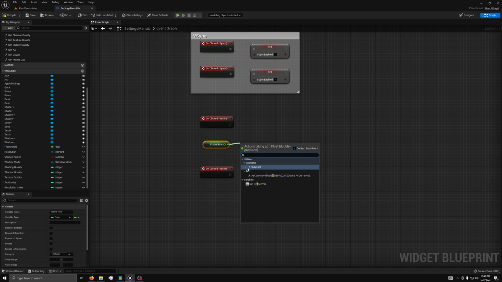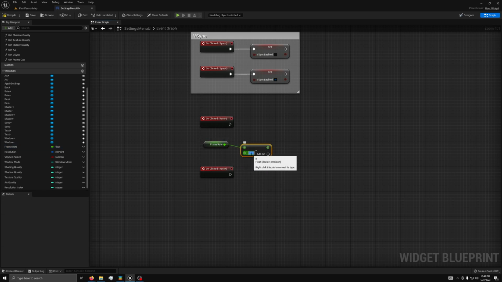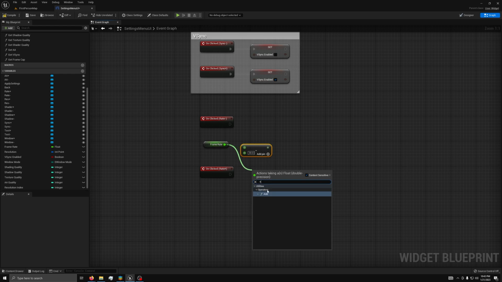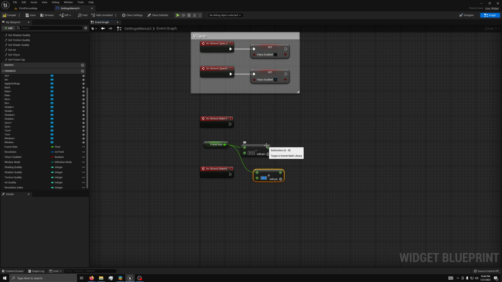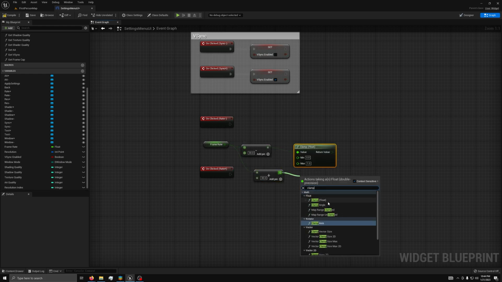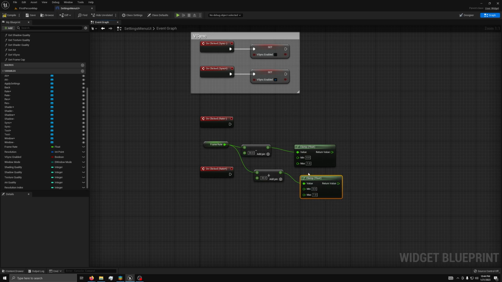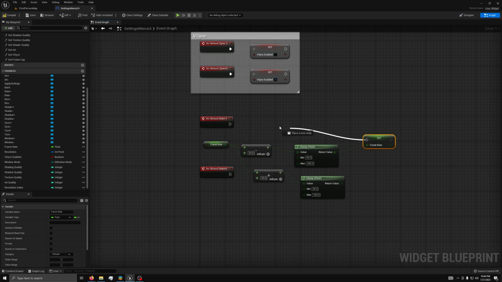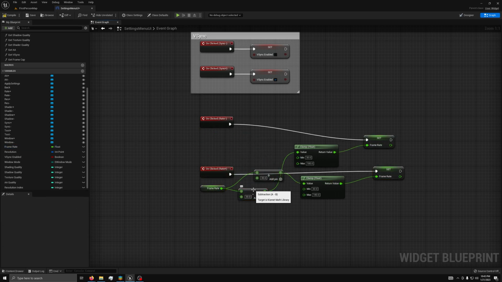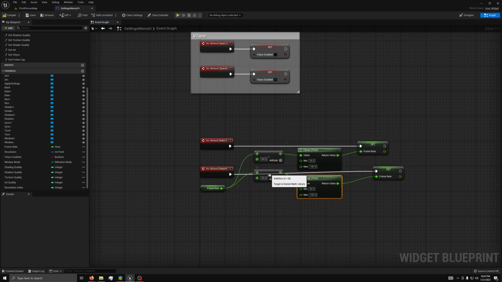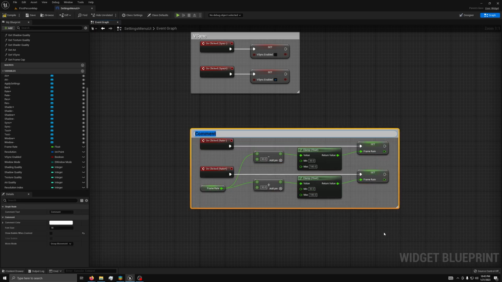Then drag out a minus node and a plus node for a float and put 30 as the second value for both. Then take both outputs through a clamp node. Put the min as 30 and the max at any multiple of 30 you want. I will do 180. Then drag out two set nodes and put the return from the clamp into them. Then finally comment the section.